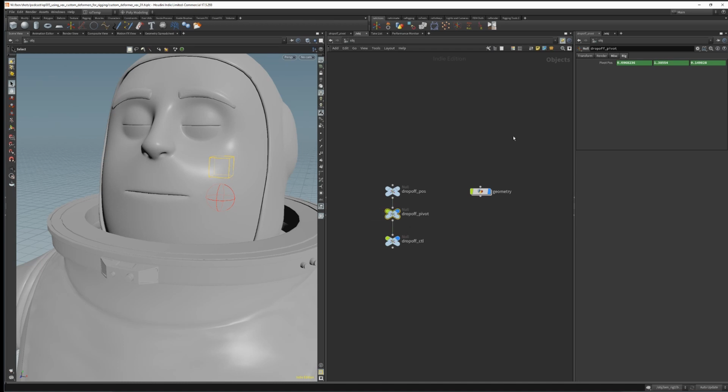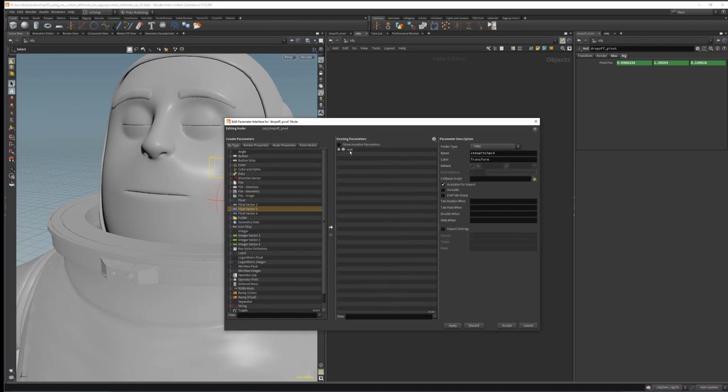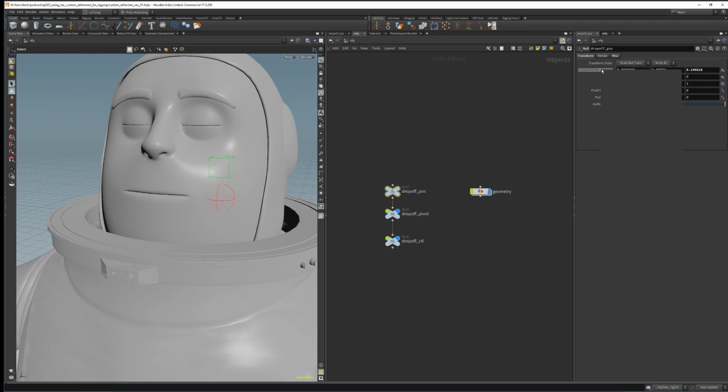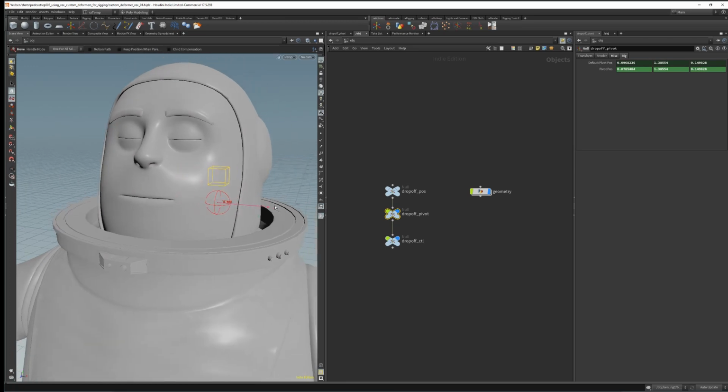Now that we have our drop off pivot position, which can be animated by our drop off pivot control, we need also to add our default pivot position, which is basically just the drop off position translate. So we'll just add another float vector 3 and call this default pivot. And this one will be just the translate. Okay, so now when we move the pivot position, we know we are getting a different center of deformation.